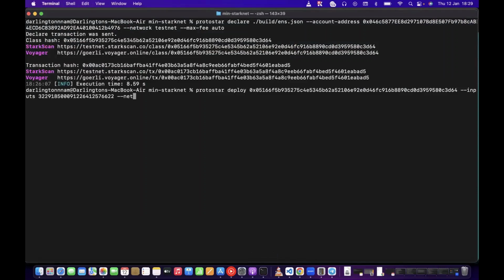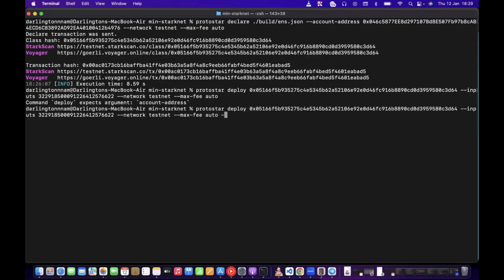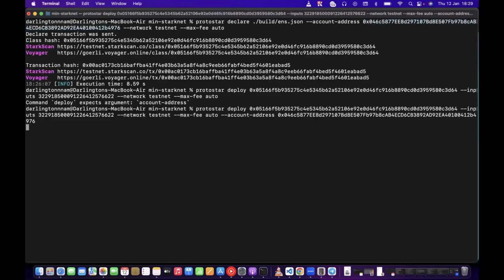Then I'm going to be specifying the network we are going to deploy into, that's testnet, and also the max fee, which is auto. So once we do that, we should have... okay, command deploy expects an argument. Oh right, we are supposed to specify the account address of the private key we are using. So we're going to just copy this account address and paste that in.